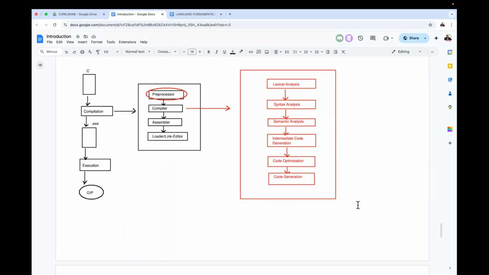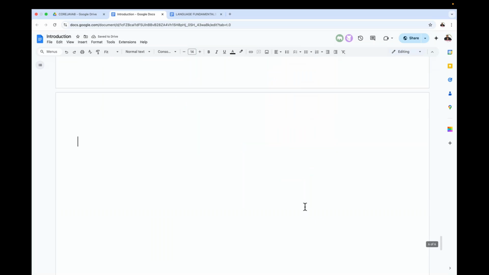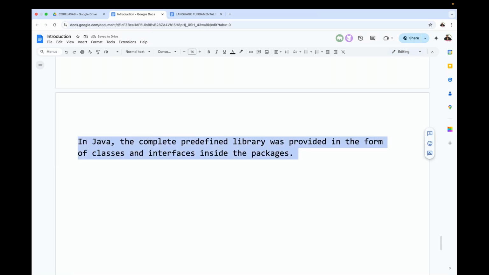Now observe carefully. I'm going to give one small point here. Now try to understand it clearly. In Java, the complete predefined library was provided in the form of classes and interfaces inside the packages. Please, all of you check this point. In Java, the complete predefined library was provided in the form of classes and interfaces inside the packages. Got it? Please, all of you respond.